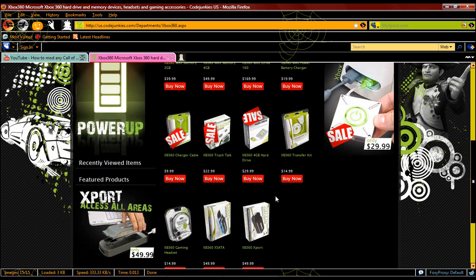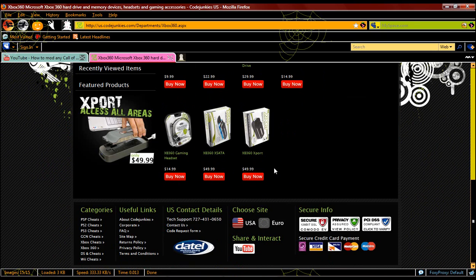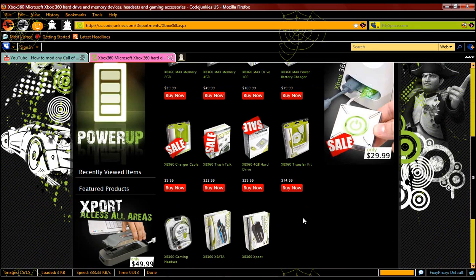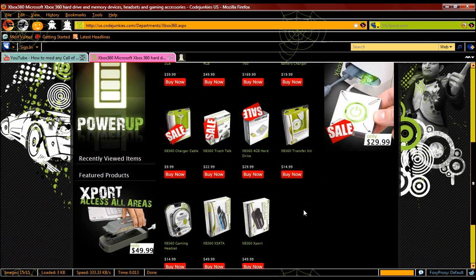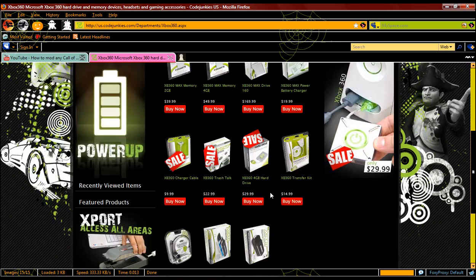I'm pretty sure that you could go to Xbox or Microsoft.com and get the little transfer cable, but I didn't really take the time to do that. I just bought it because I wanted to. So I have a bunch of other cool stuff here. They have like a 160 gigabyte hard drive and a 4 gig memory card and all that stuff.